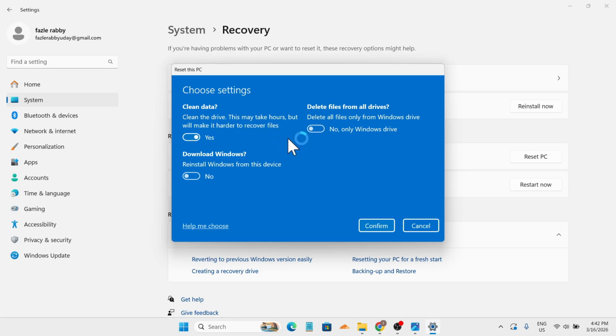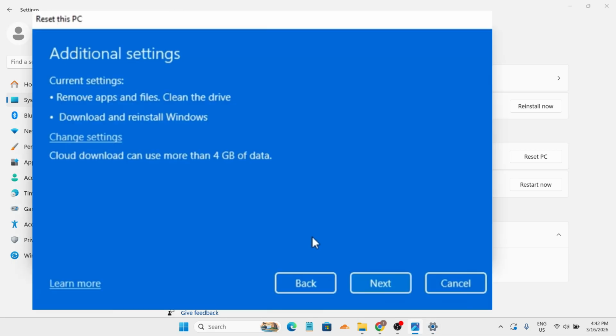This may take hours, so if you have many files on your laptop, this will take some 1 to 2 hours to clean all the data from your drive. Delete files from all drives, yes, because we're going to sell our laptop. Check mark these two yes also. And download Windows, reinstall Windows from device, yes, we want to reinstall Windows from this device, and check mark this yes. After that you just need to click on the confirm option.